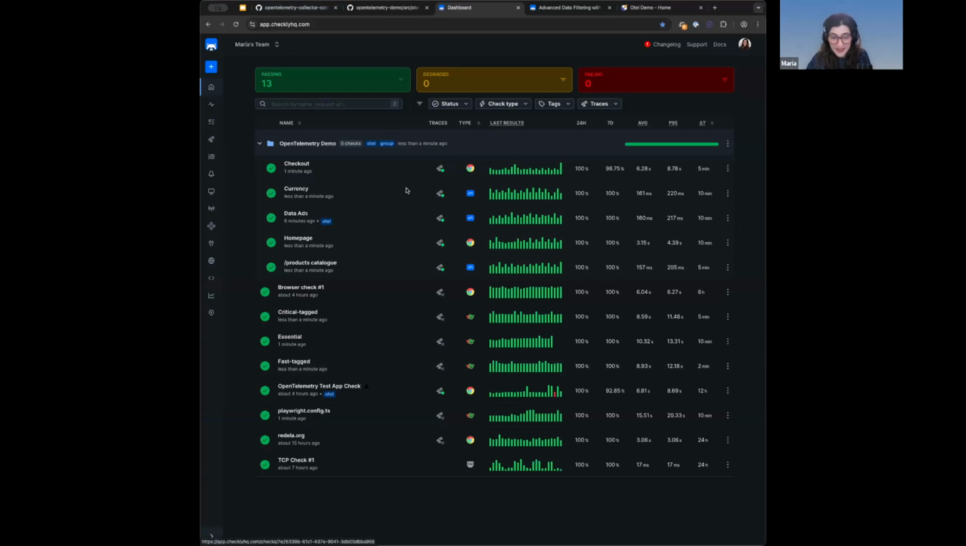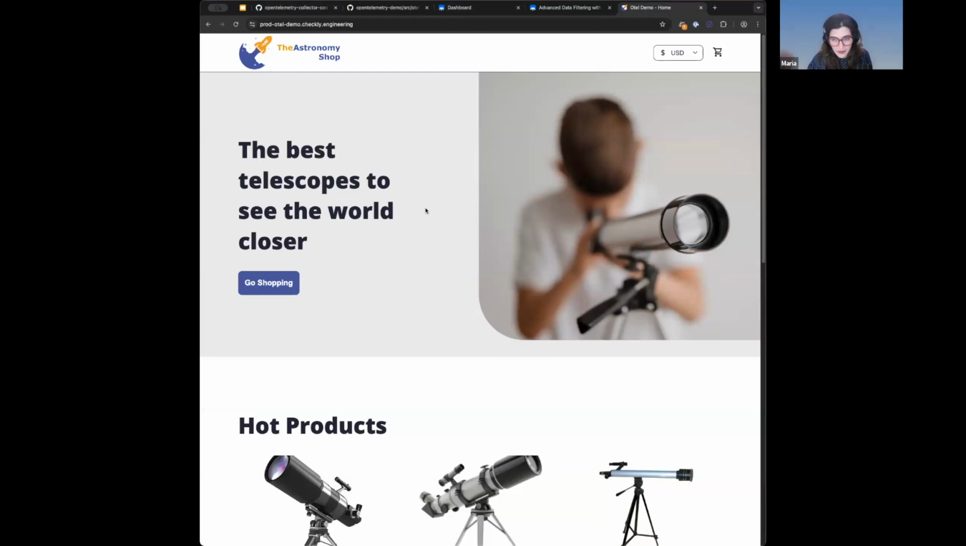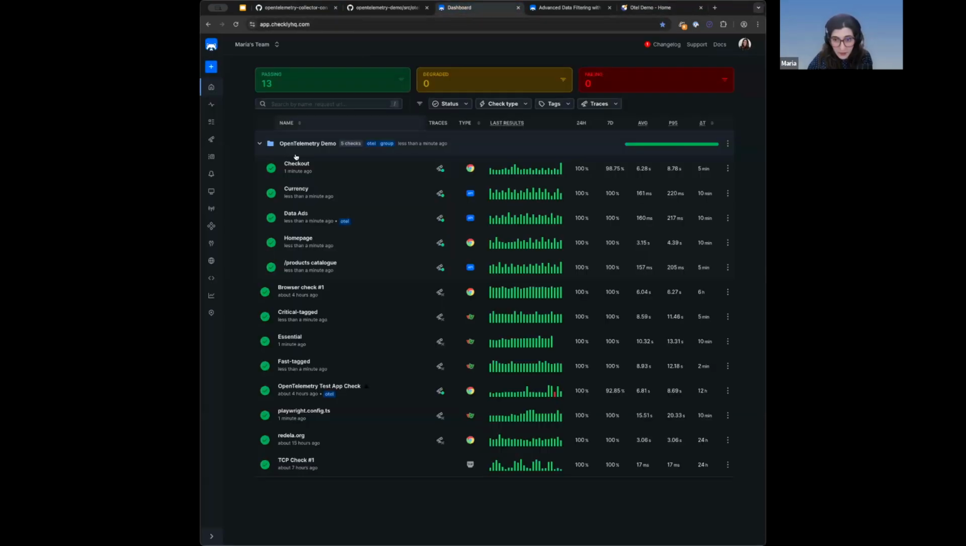Okay, so this is my internal dashboard. Of course, we ship dark mode on Friday. You probably noticed because if it's your default operating system choice, as it is mine, it will follow your lead. We have the OTel demo, that is the collector config that Nika was showing in the beginning, and it's the astronomy shop selling the best telescopes in the whole world. Against it, I have a group of checks that confirms that the checkout works, that the currency API is working, same for the data ads, that the homepage loads fast and steady, and that the products are there.